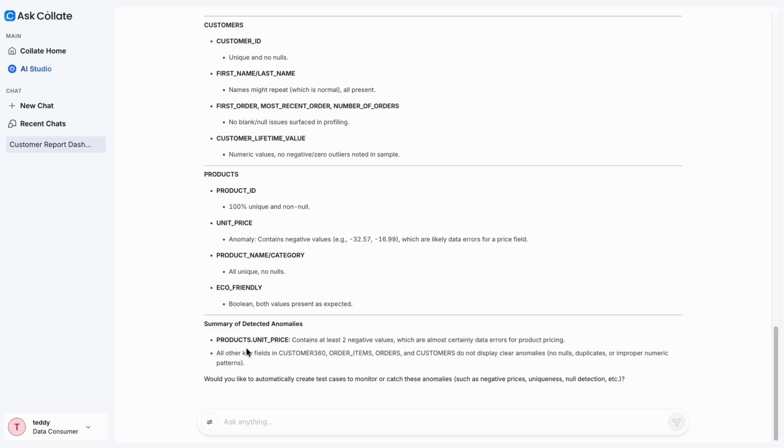So from there, I can go to my system and directly address the issue on the unit price column inside my products table. And then what I also want to do is put steps in place so that if an issue like this happens again, I will be proactively informed of a data test failure so that I can address the issue before it impacts any data consumer. So let's go ahead and ask Collate to perform that action for us.